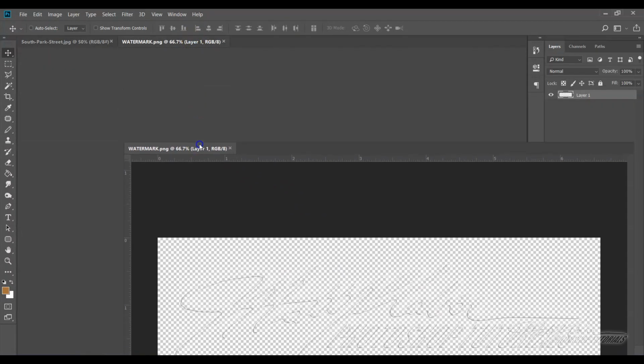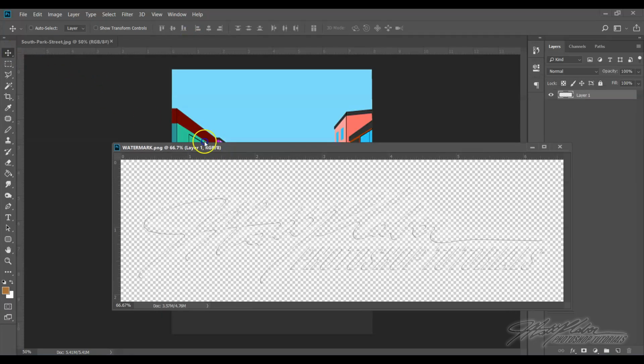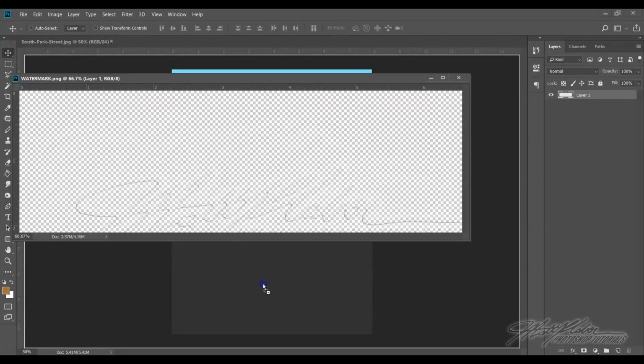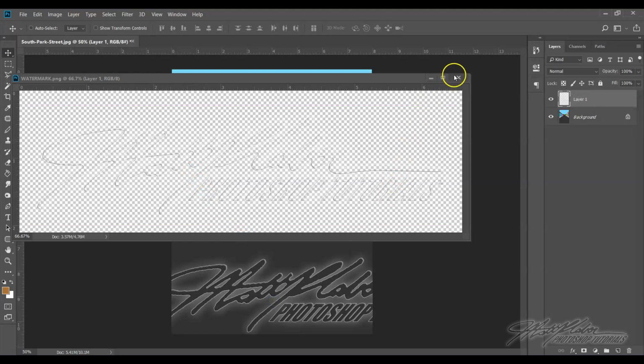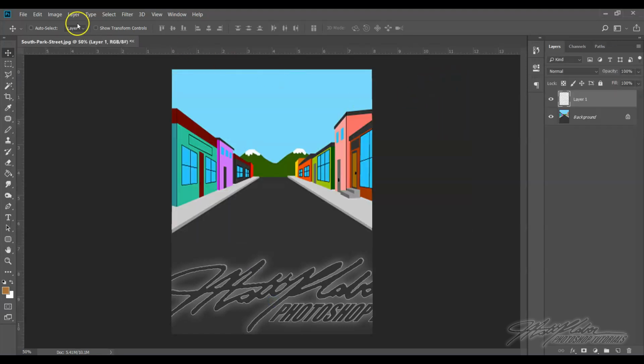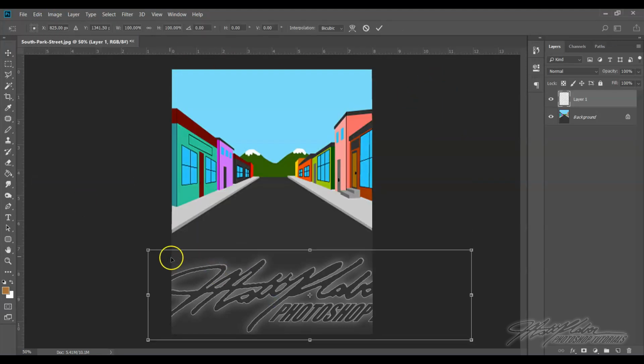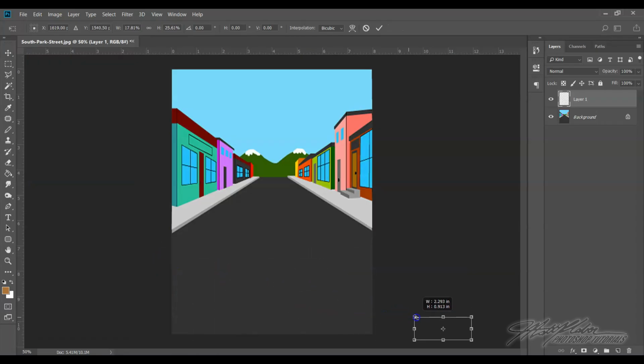Drag this down. Use the move tool and move that in. Don't need this anymore. Edit, Free Transform. Put that in the bottom right somewhere or bottom left. Never put it up here. That's tacky. Always put it in the bottom left or right. Okay, so we hit the check mark. Good.